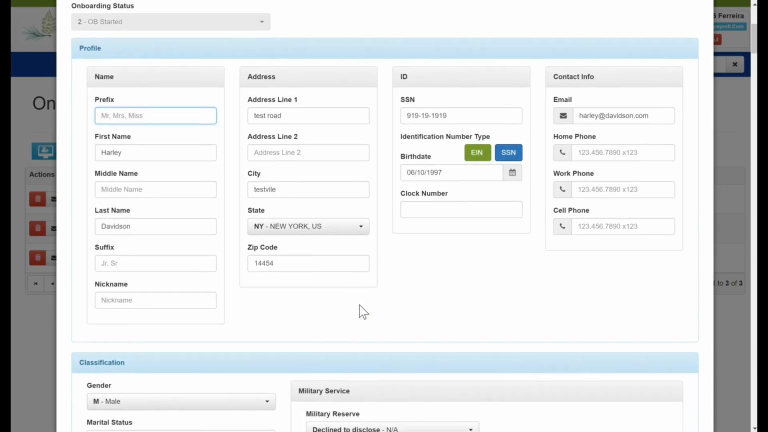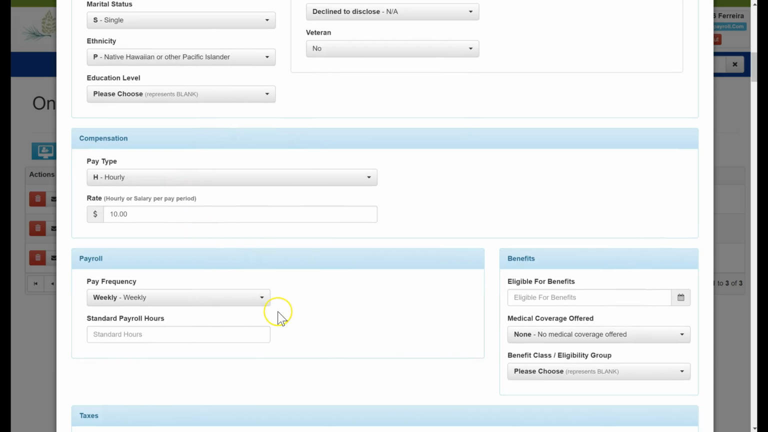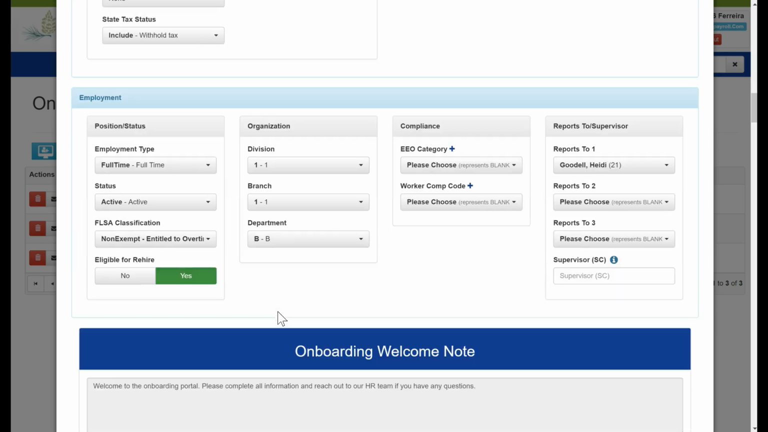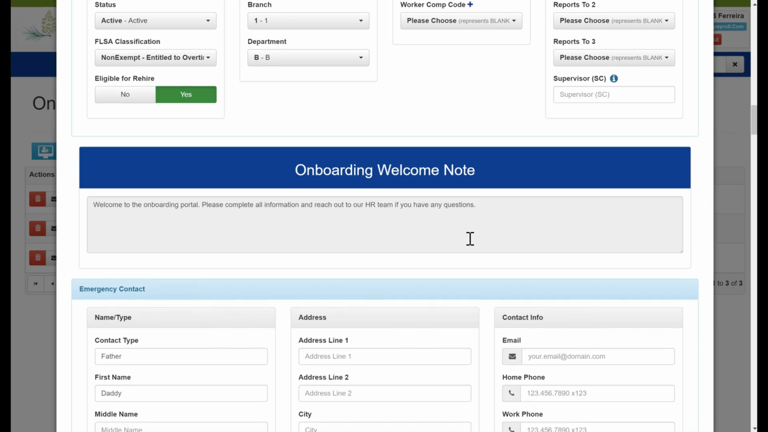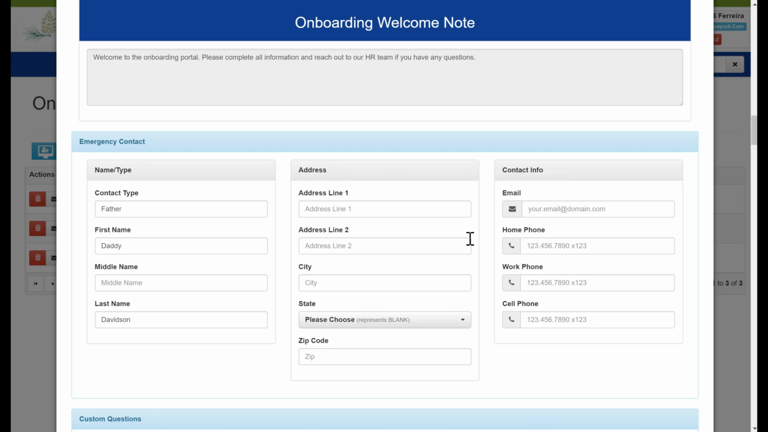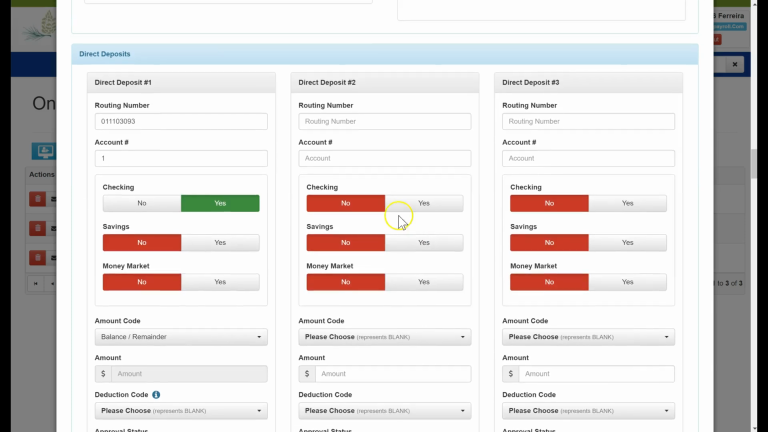So here we'll see the information that we either added manually or that came over from the applicant tracking if you're using that software. Scrolling down, we'll see some of the onboarding prep info such as compensation or payroll, taxes, employment, and then we'll see the onboarding welcome note that we programmed earlier in the onboarding task list. This is where the employee is going to pick up and fill out their own personal information, beginning with emergency contact, and they'll answer the custom questions that had been added to their onboard task list.